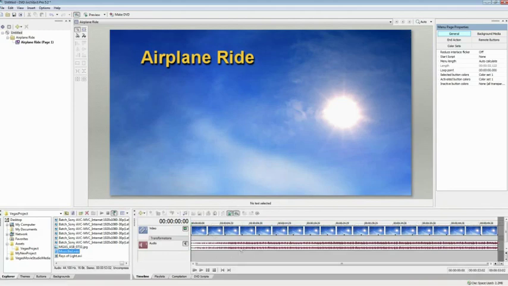Now the timeline window over here is basically just a repository for the media that you're using in that menu. In this case, I'm using this sunshine piece of artwork. You can see that in the video portion of the timeline. And I just dropped a piece of audio in as the audio portion of the timeline.